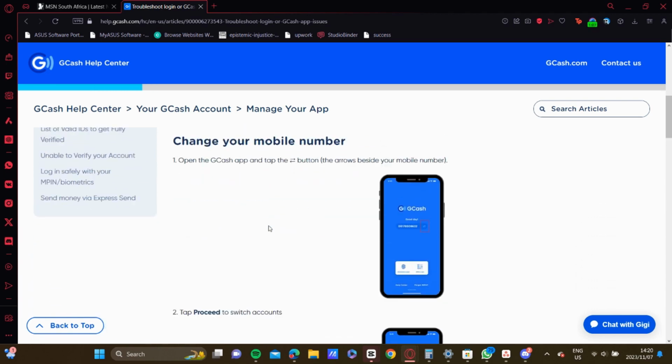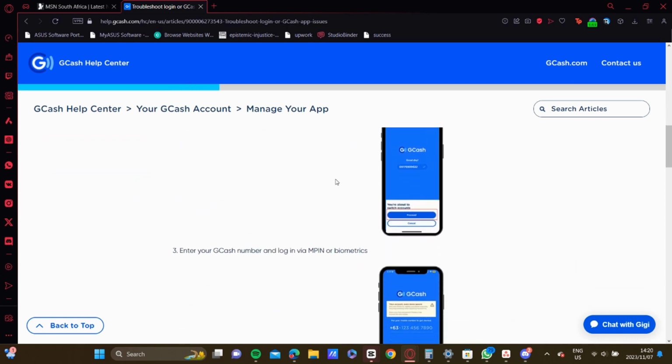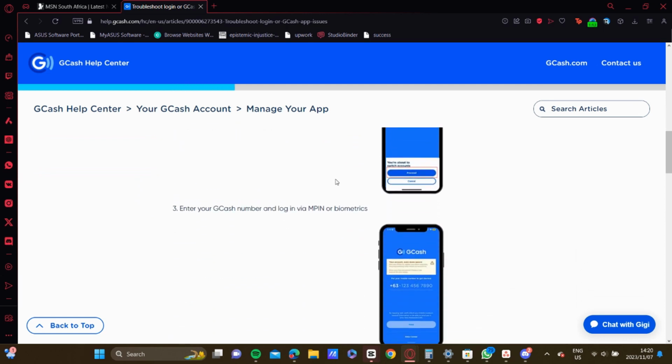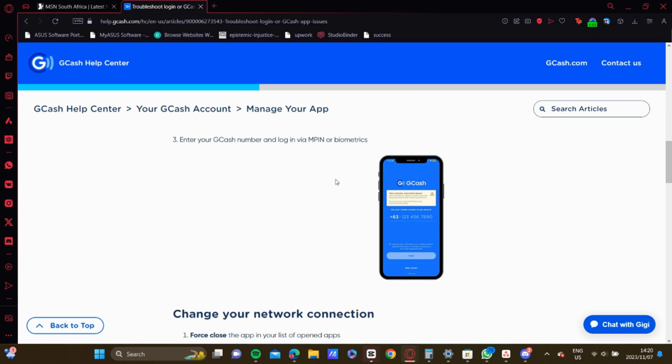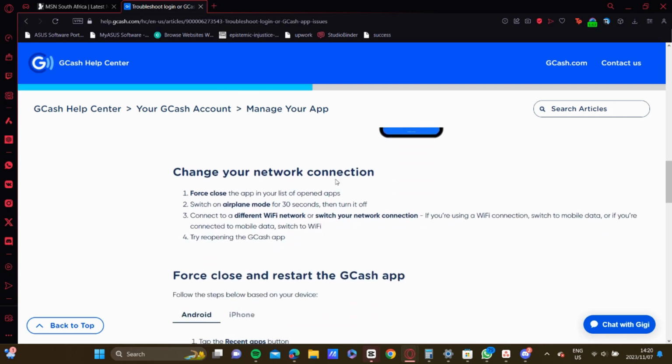So first you're gonna change your number. So you're gonna follow the first step, and right there, all the steps are listed. And then to change your network connection, you're gonna put your phone into airplane mode and then change it to a different Wi-Fi network.